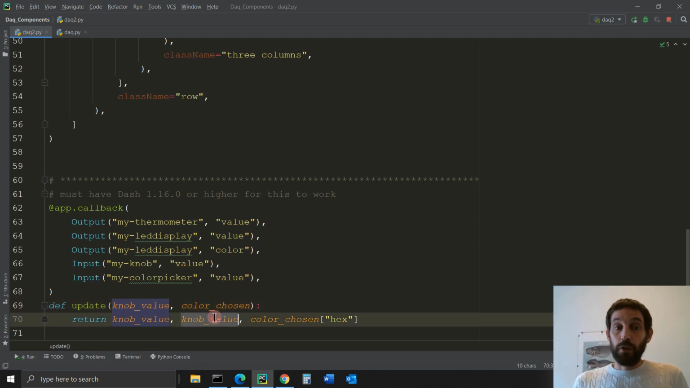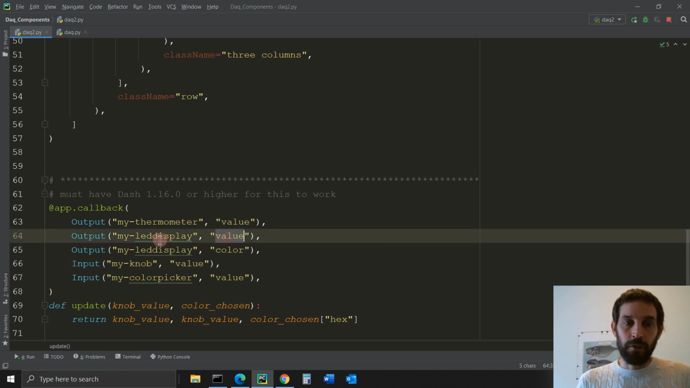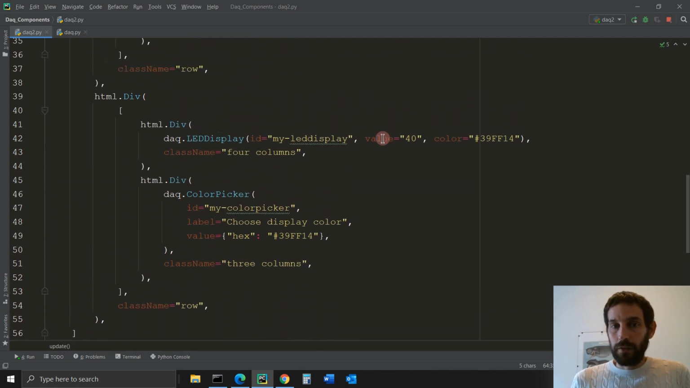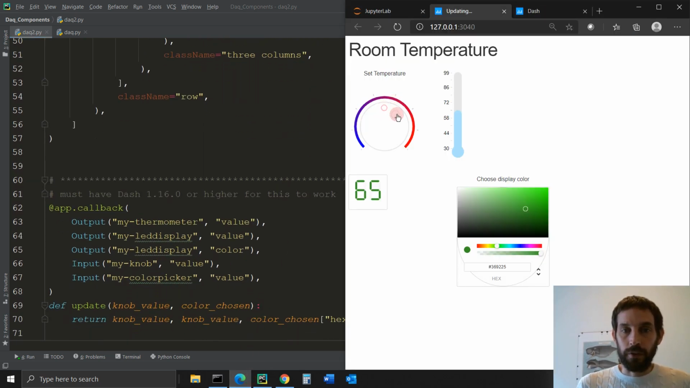And for the knob, we're going to use the same knob value argument that comes from here, the same 40 default, and it's going to go into the second output, which is the value of the LED display. And the value of the LED display is just this. In the beginning it is 40, but that will change to 50 or 60 or whatever we change the knob to, 65, 88, and so on and so on.